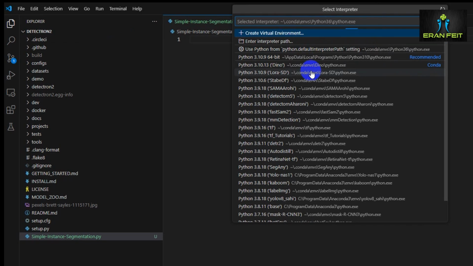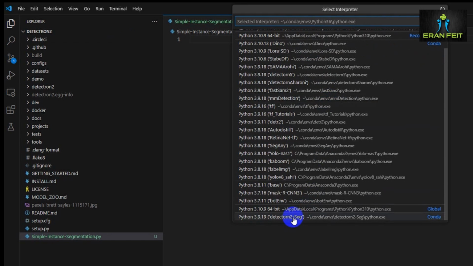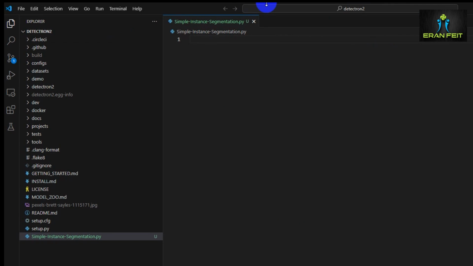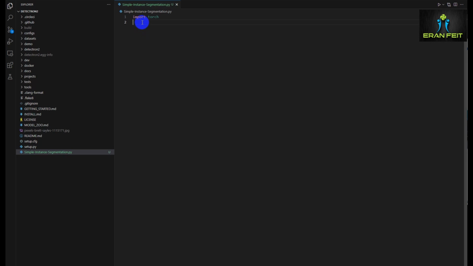Let's switch our interpreter to our new conda environment. This is the one, and now we are using the relevant conda environment in our VS Code. So let's import torch. If everything works, you should also see the import of Detectron in green, and we will also import numpy as np, os, and json. Let's also import OpenCV and random. We will use them later.